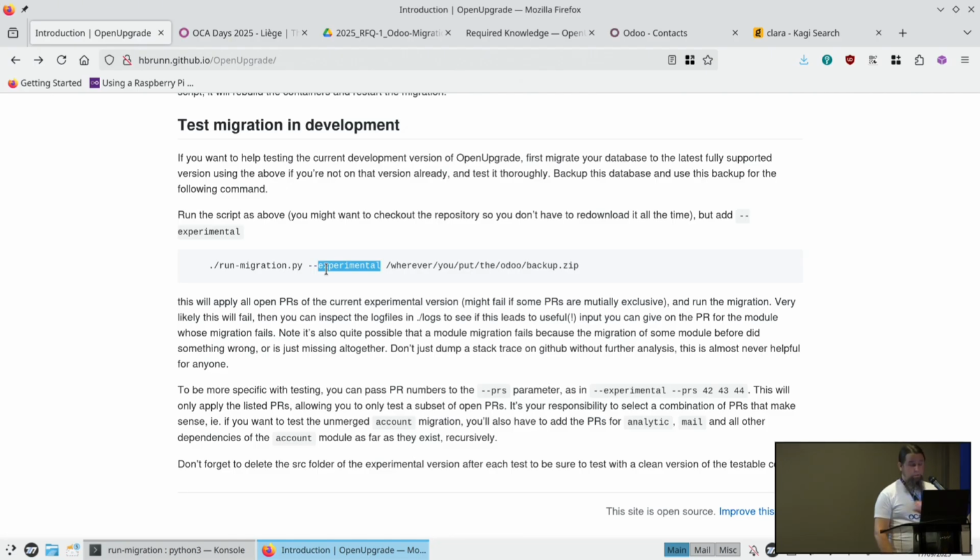But do it for helping testing, for verifying that things in the experimental version work. This will not make sense in the next couple of months, because we will soon release the migration of the base module, but just that will not work. Wait until there are pull requests for account, at least. Analytic will come before mail, that kind of thing. So before we have that, it just doesn't make sense to test anything with real-life data.